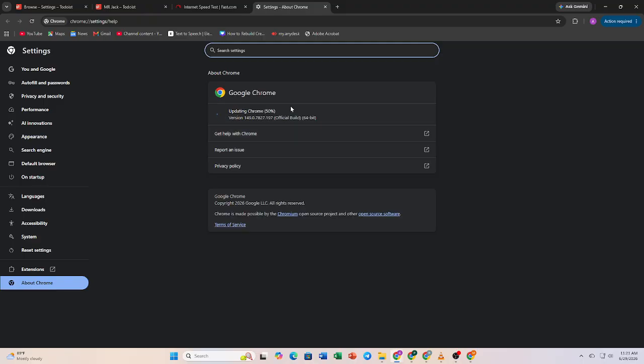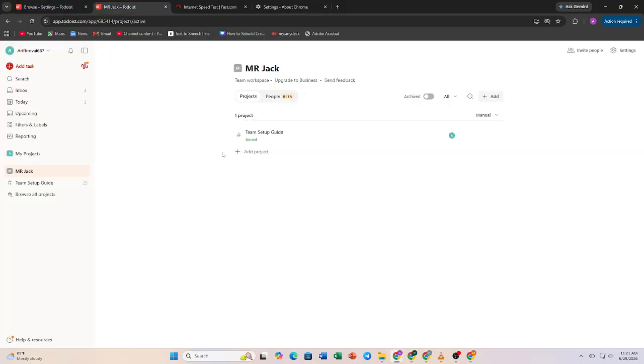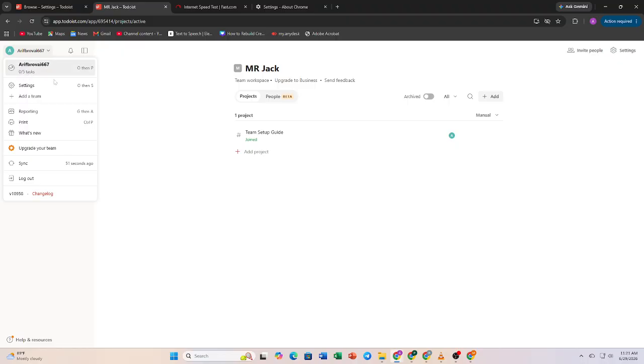If the problem continues, uninstall Todoist completely and reinstall it from the official App Store. After reinstalling, sign in with your account and allow the app a few moments to sync your tasks.